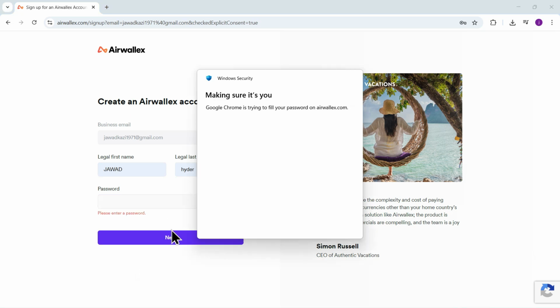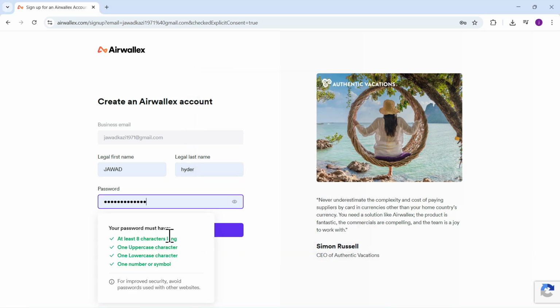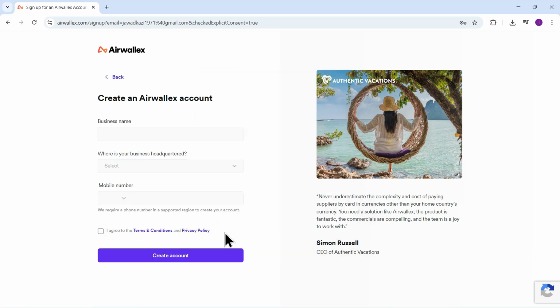Next, you will be asked some basic details, like your personal details, including your name, password, and business information, like company name and headquarters location. Make sure all details match your official documents.